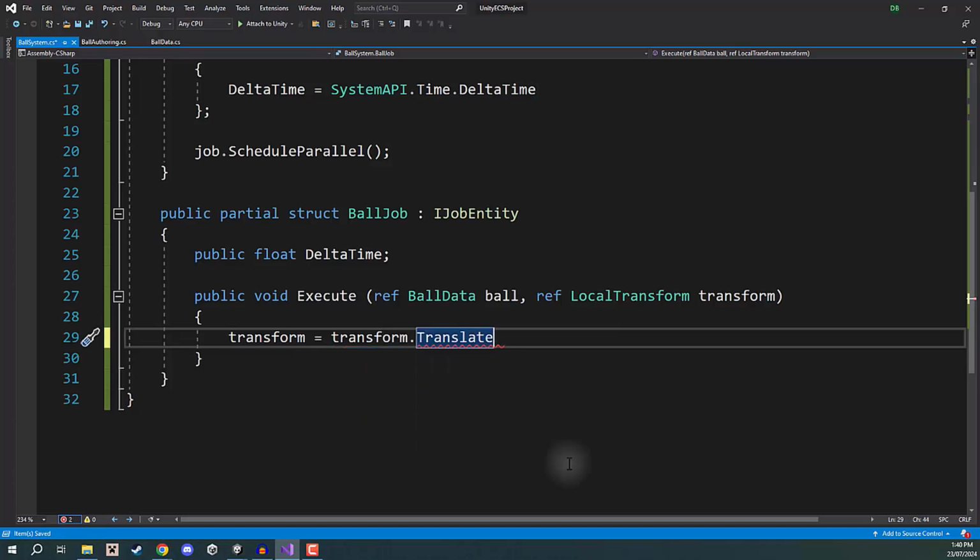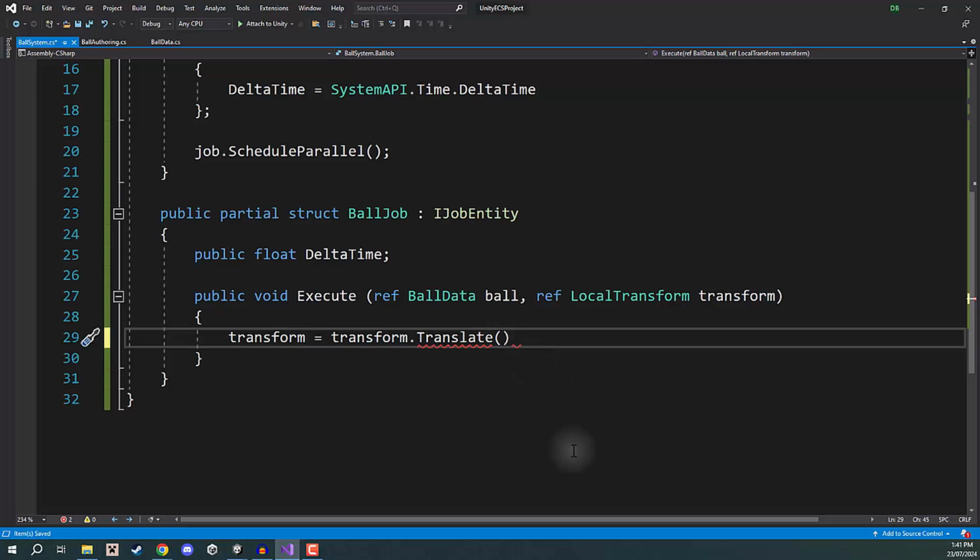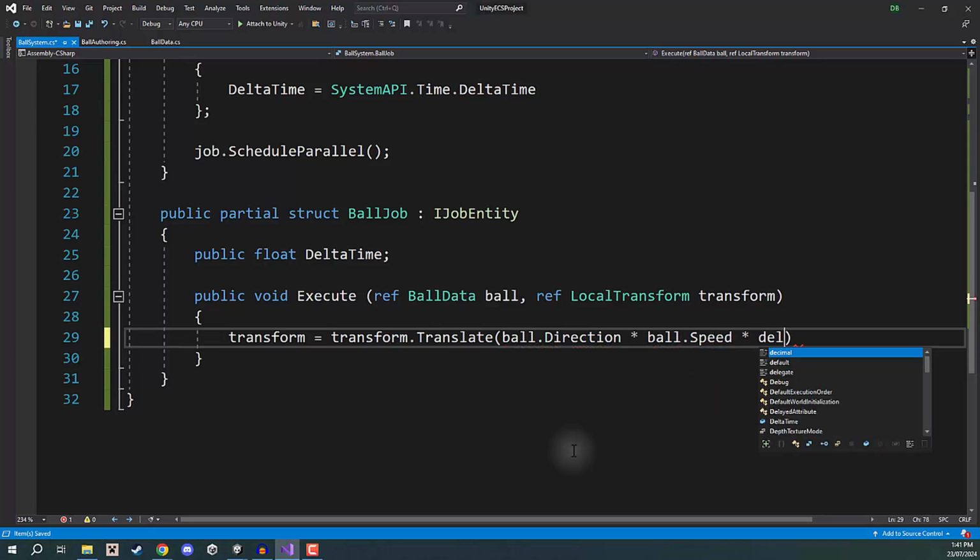transform.translate. Now transform.translate, this is something we have in Unity already. It basically applies a vector to the position. So in here, all we're going to do is we are going to get our ball direction that we defined in our ball data component. So here we'll go ball.direction and then multiply that by the ball.speed and then multiply that by the delta time, okay? And there we go.